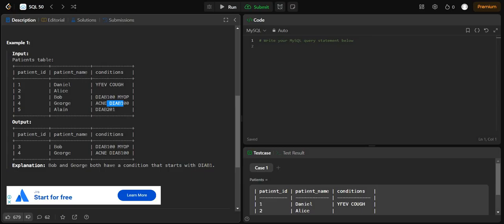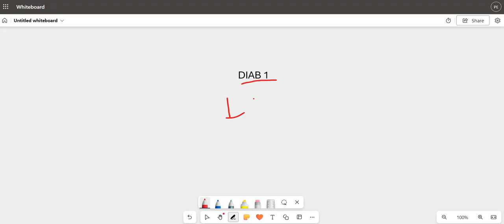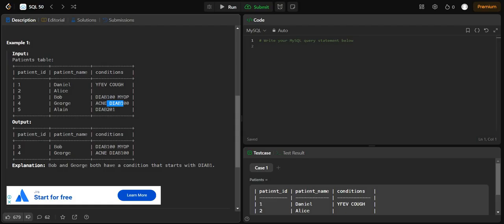For that, we use the percentage wildcard. This percentage operator is used in SQL for matching patterns. If you take type 1 as a pattern, we will match this pattern in every row. If we apply type 1 percentage, this will check that every condition has type 1 as the first part of the string, and percentage means the rest of the string. Let's start with the query.